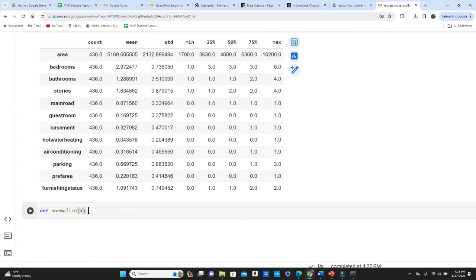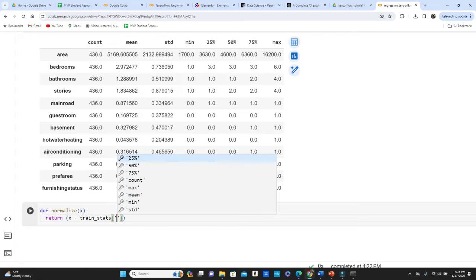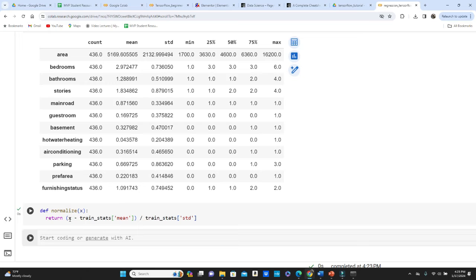Normalize x, return. Print stats, mean. Print stats, standard deviation. This is the formula.